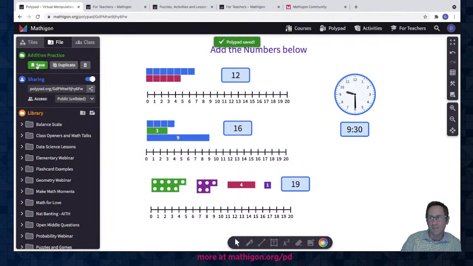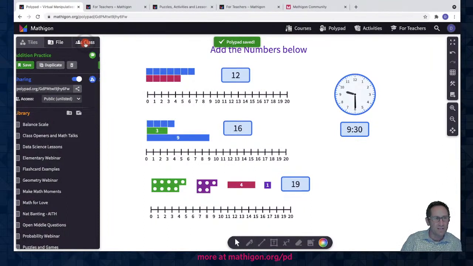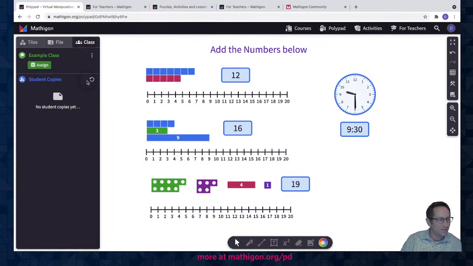Now I'm going to assign it to a class. In this Mathigon account, I just have one class, boringly called example class. If I had multiple classes, they would all appear here. I'm going to assign it to my example class. I've shared this with my class.